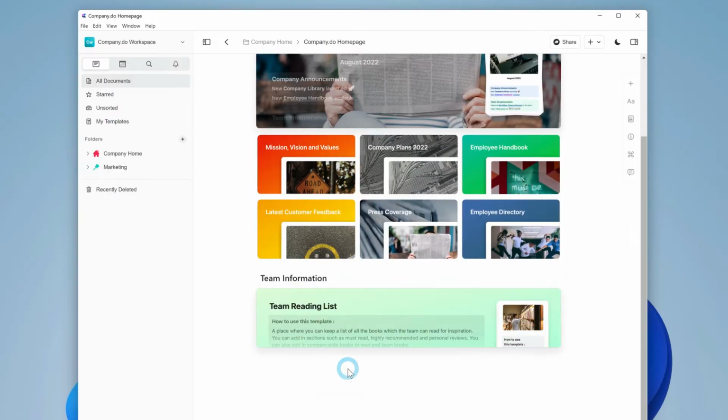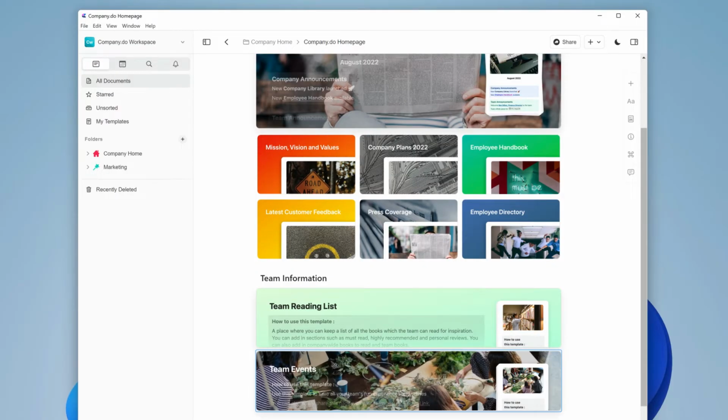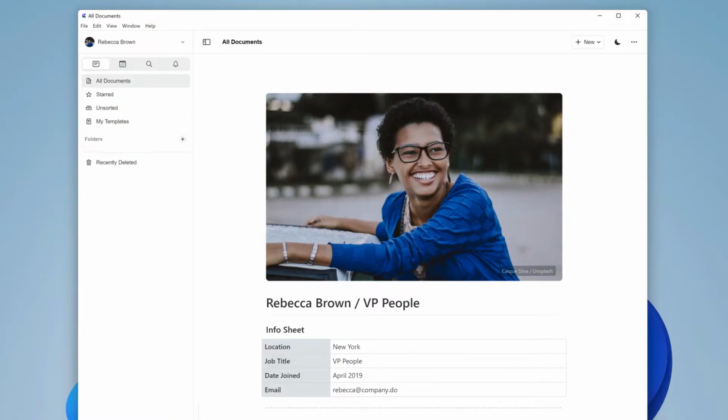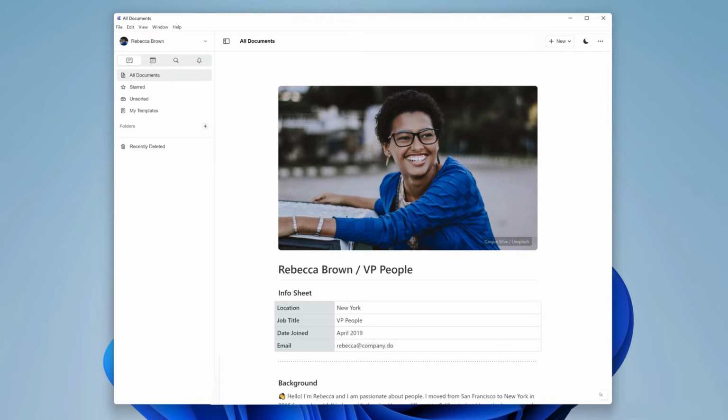When building a workspace, you want to make sure that people can easily find whatever they need and that it can grow organically as your company grows. We're going to build a workspace for our fictional company, Company.do. Rebecca Brown from the People team is going to build it, as they have the best understanding of what everyone in the company needs to know.